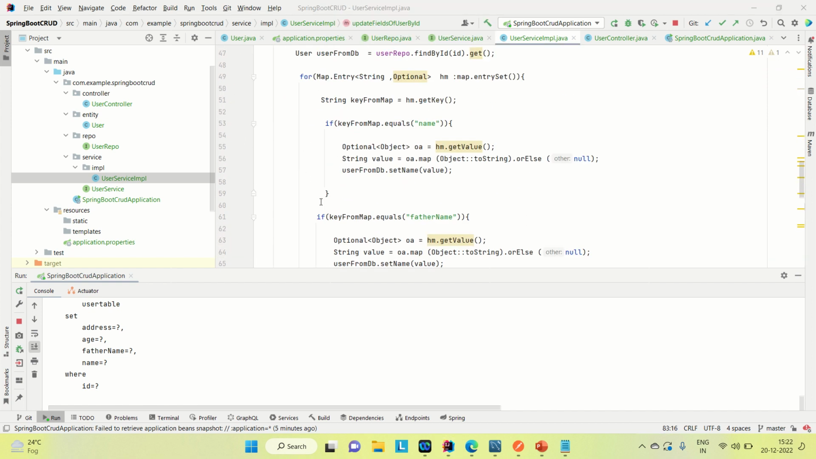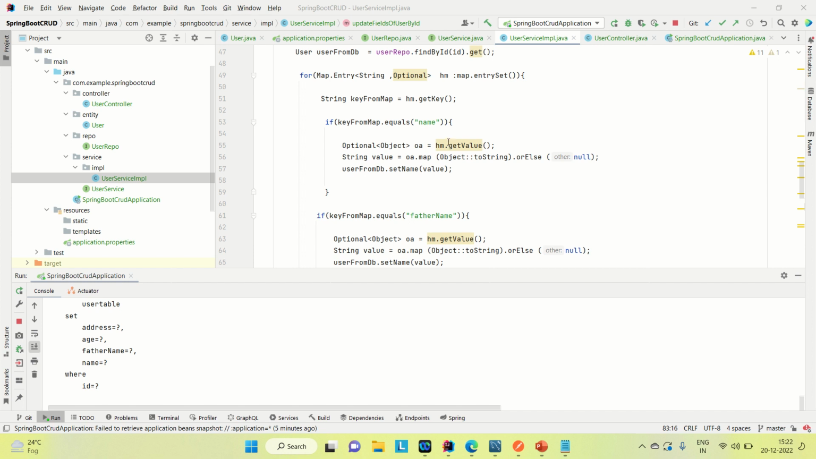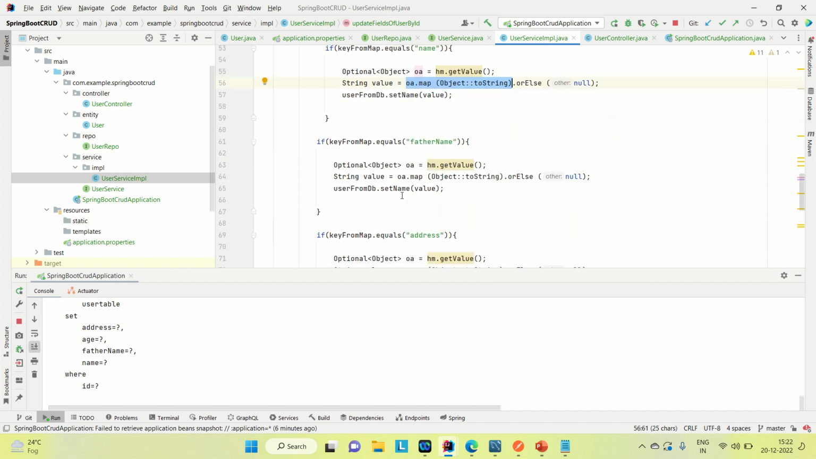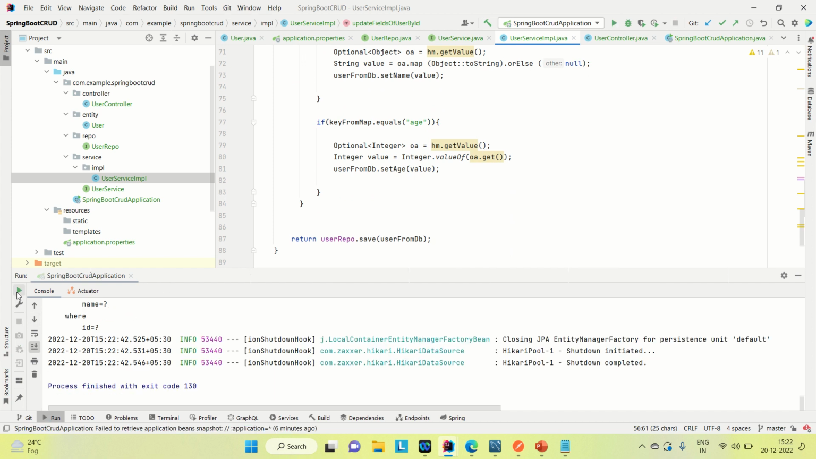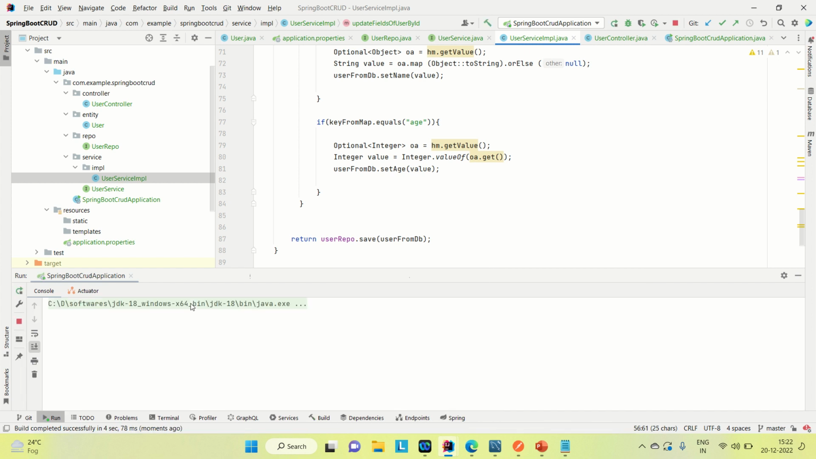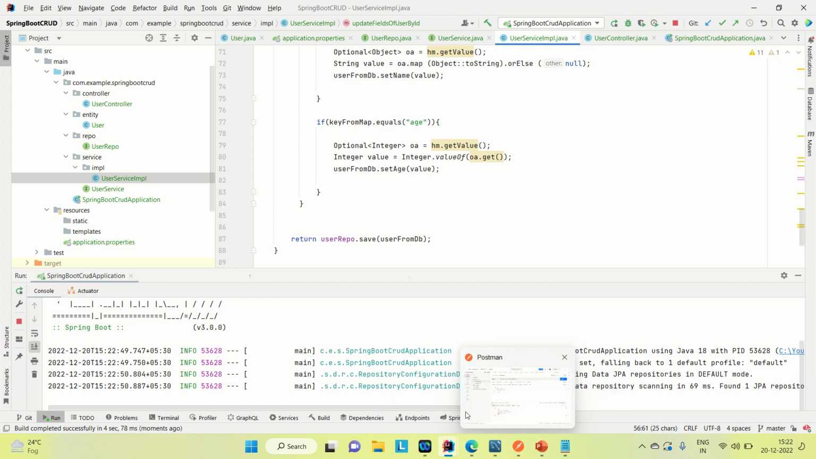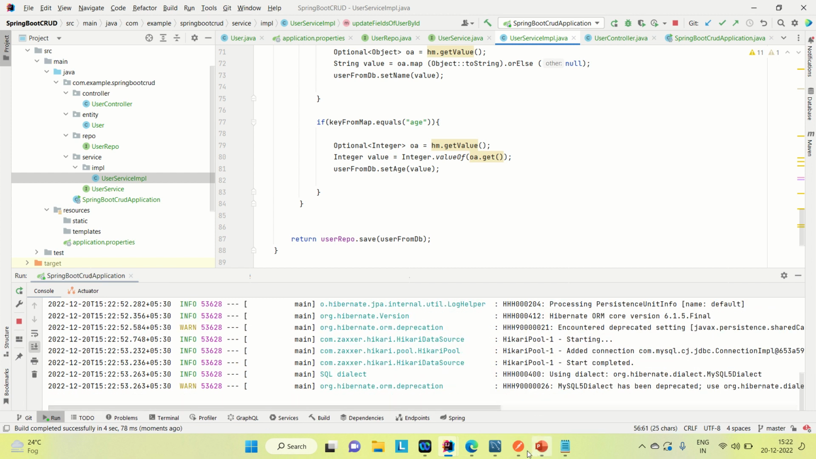So I made some changes here. You can see what we are going to do. We are just getting the value as an optional only, not as a string, and then we are mapping that value to the string, or else we are just making it null and then saving to the database. Similar for the father name and address also, and for the integer we are just mapping it to the integer, and then setting to the database. So let me rerun it and then see how it is performing, and then we'll come to the difference between the put and patch.